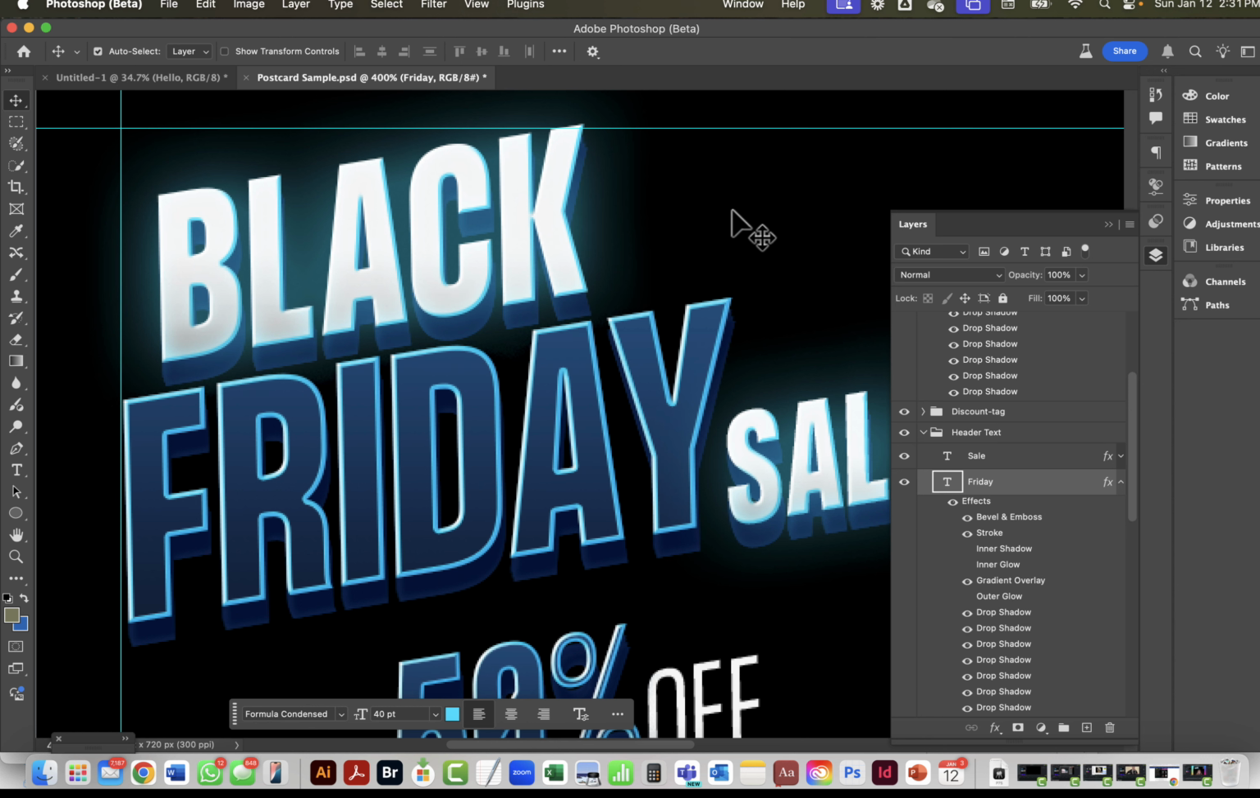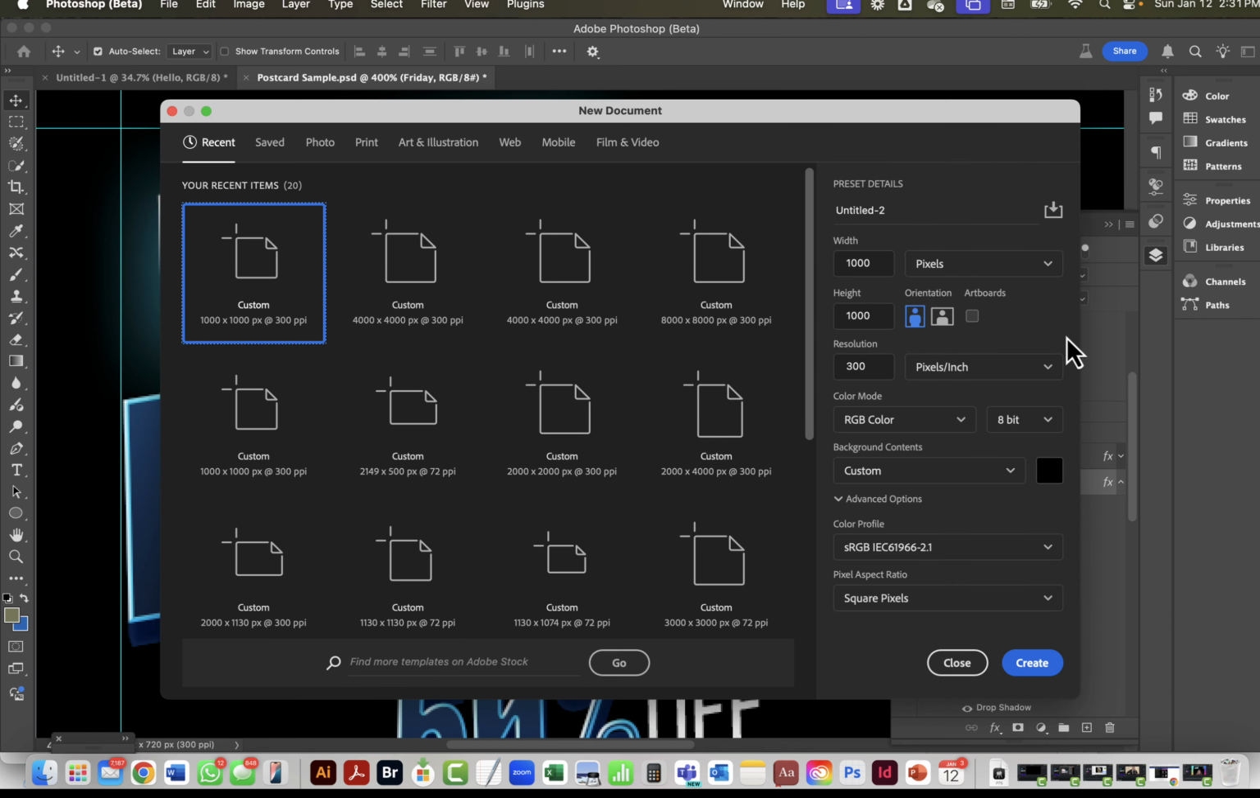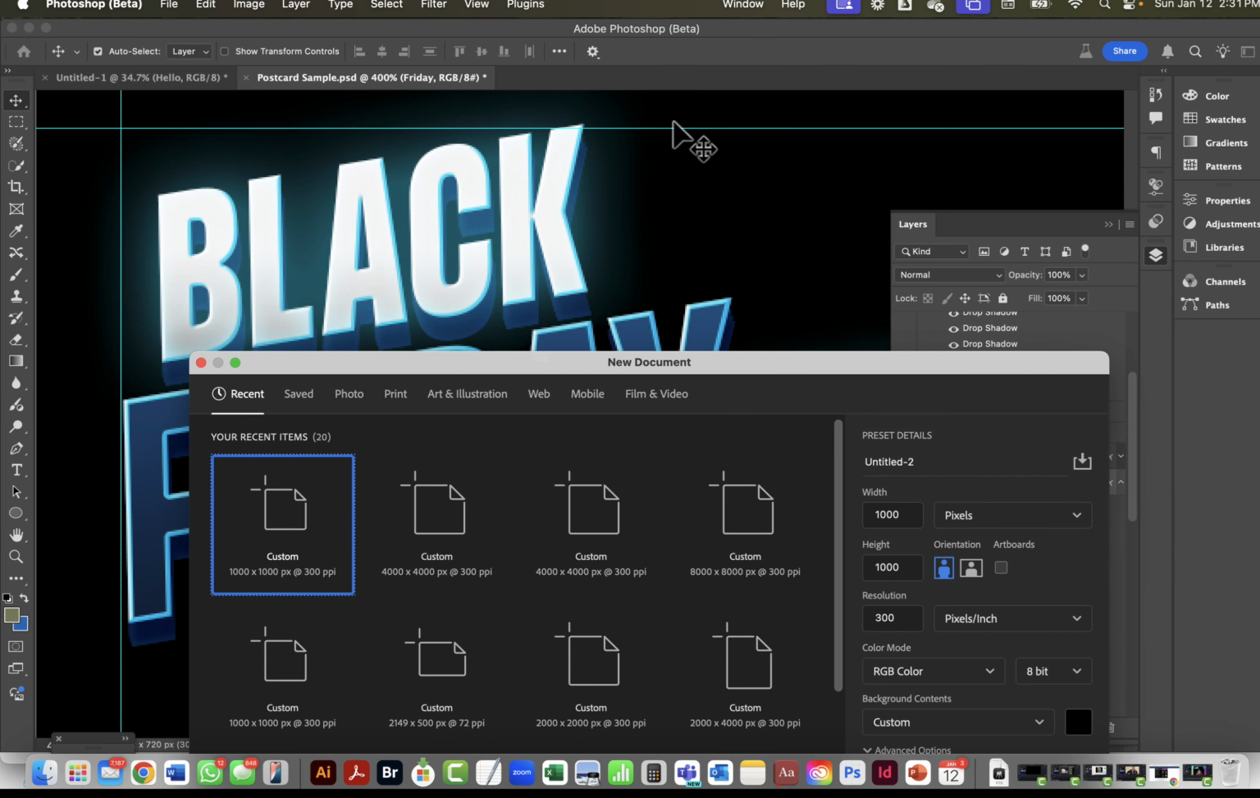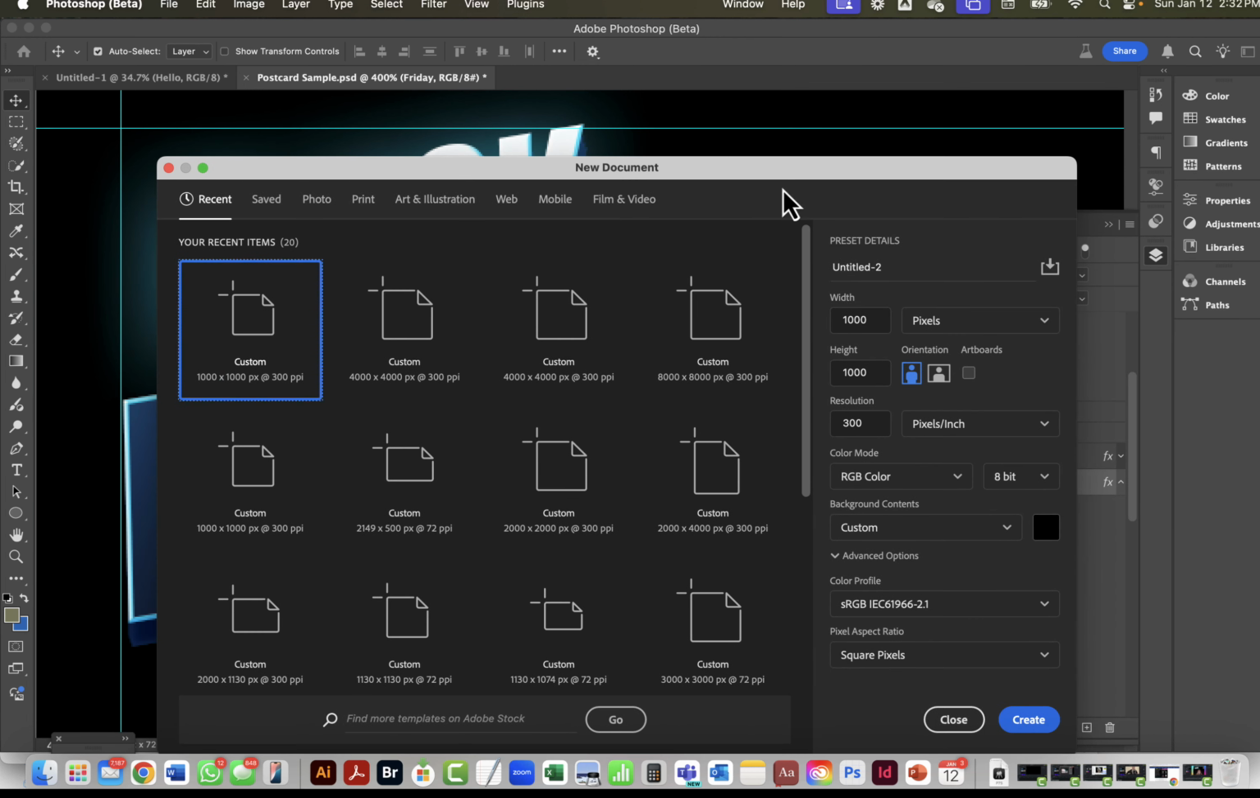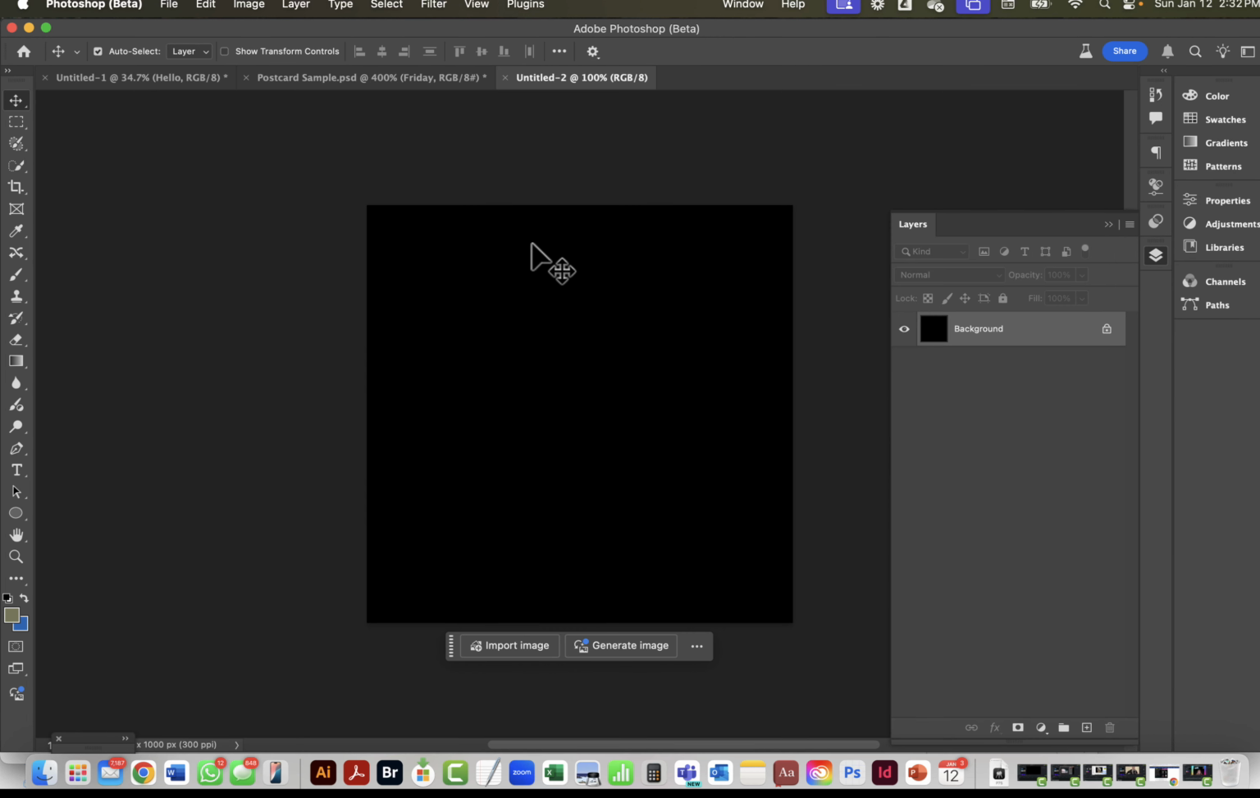So let's get started. I'm going to start by creating a new document. I'm just going to do like 1,000 pixels by 1,000 pixels. I put my background as black just so that we can fully see this effect on here. And I'm going to click create.